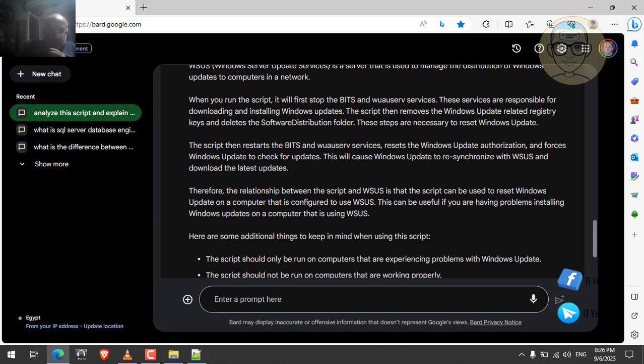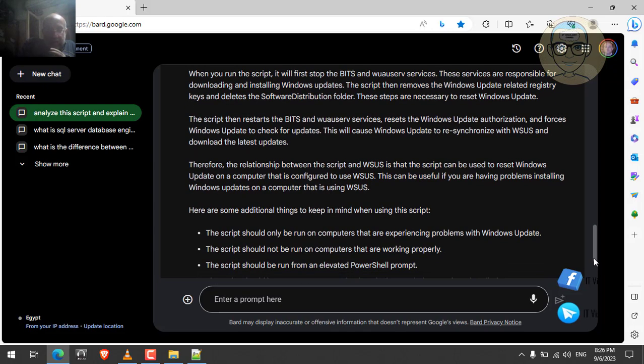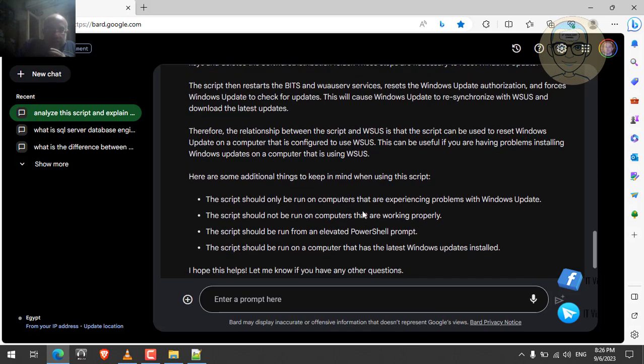Okay, therefore the relationship between the script and WSOS is that the script can be used to reset Windows Update on a computer that is configured to use WSOS. This can be useful if you're having problems installing WSOS updates on a computer that is using WSOS. Okay, so this script basically pushes the client to get its update from the WSOS.